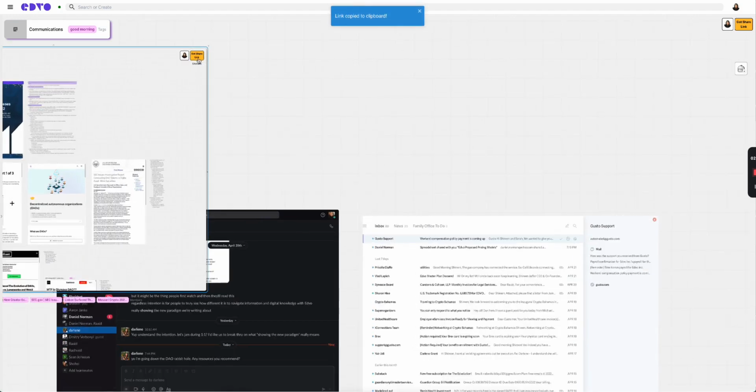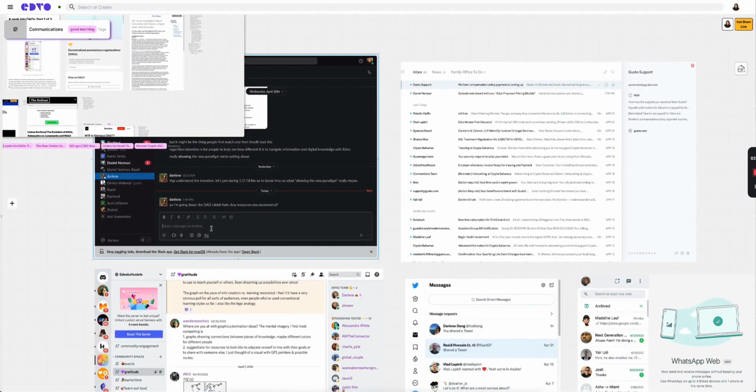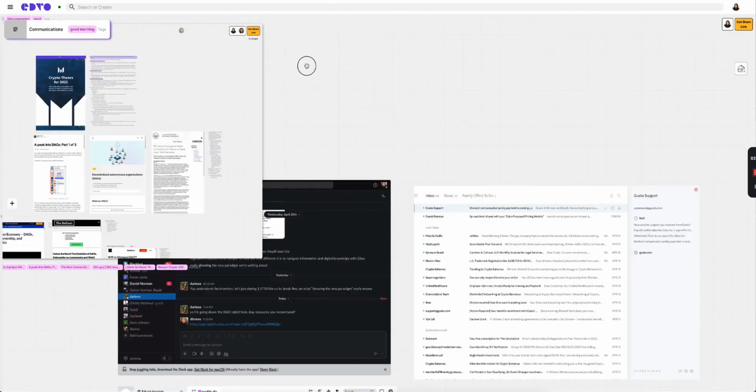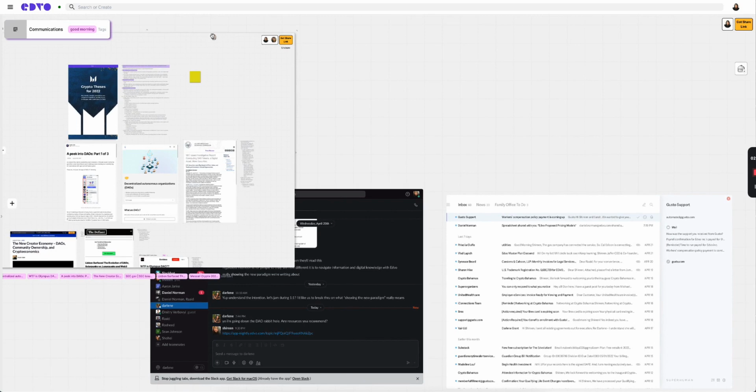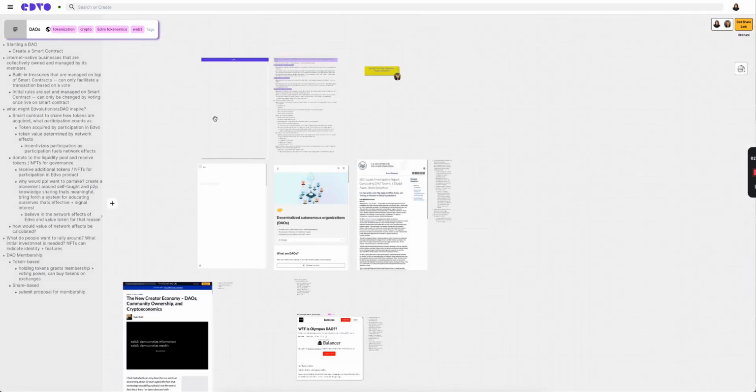I hit that. I just got a share link to my entire DAO space. And I'm just going to go ahead and send that to Darlene. And look at that. You'll see Darlene's face. It looks like she's about to leave me a sticky note. So I want to hop into the space so I can just focus in on this with her.